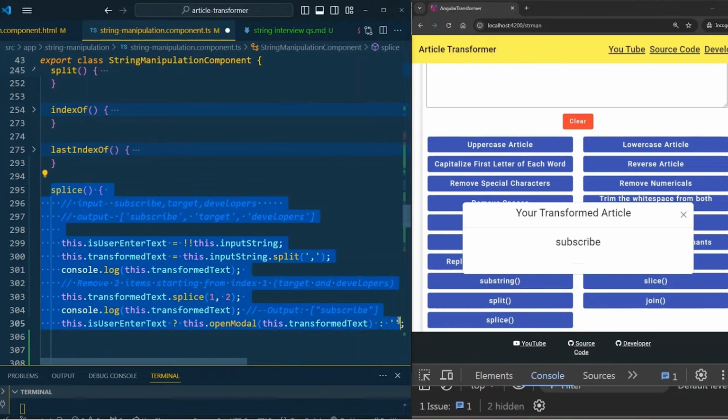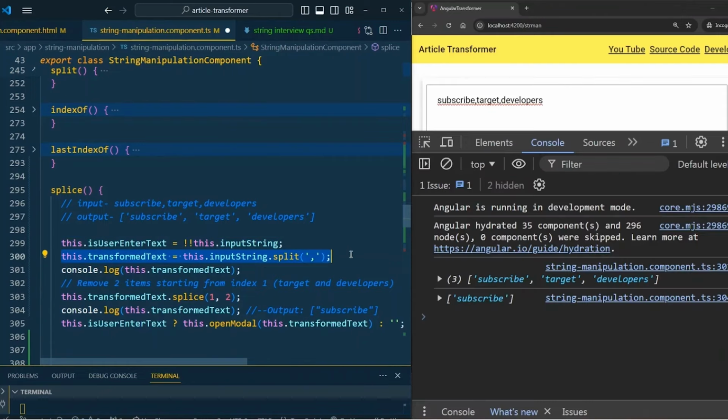If you see our VS Code editor, here I have defined the splice method. Let's understand it line by line. The first line, as I have already discussed in earlier methods, checks whether the user has entered text in the text area or not. Now come to the second line. We are calling the split method on the given input string, and our input string is "subscribe target developers".